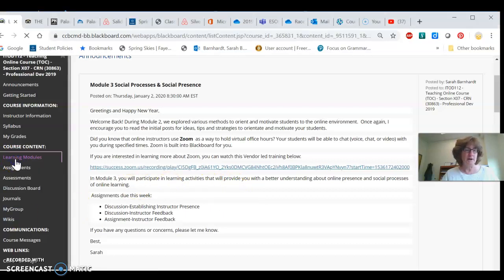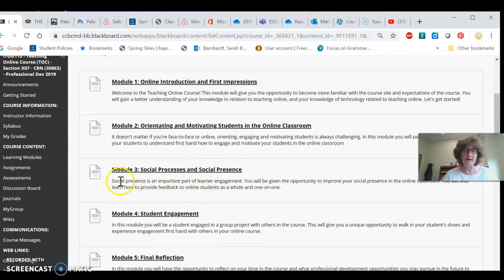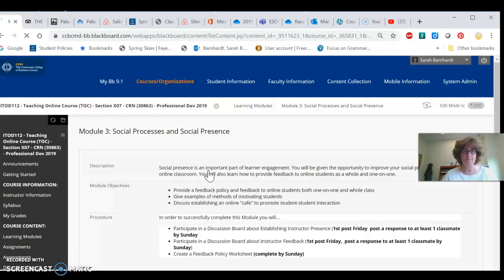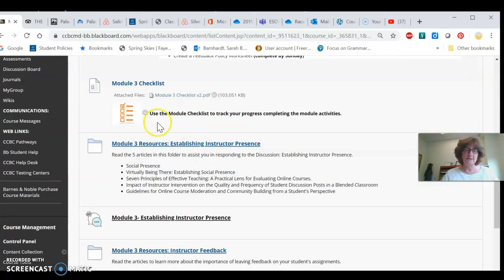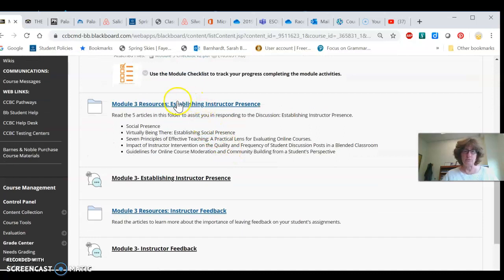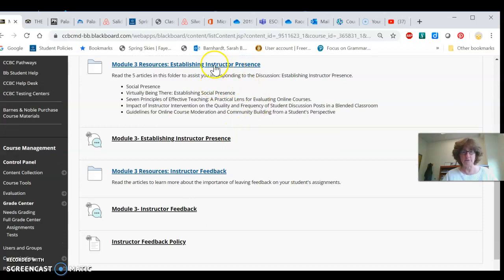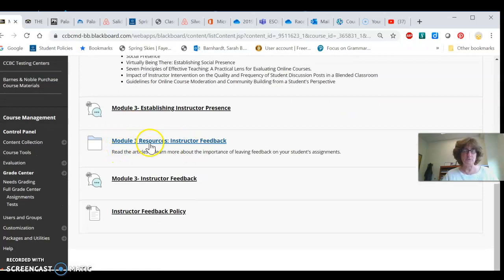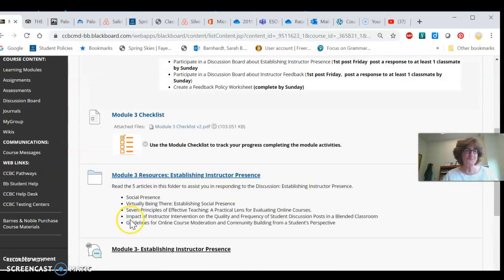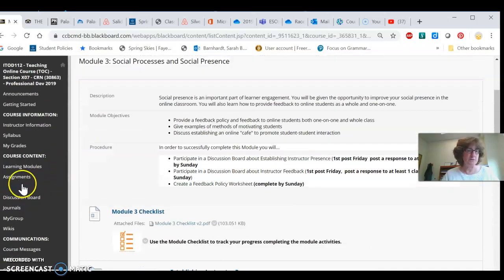If I go into the learning modules, I see that now we're in Module 3, Social Presence Processes and Social Presence. And we have our objectives and the checklist, and then the readings that you'll do for establishing instructor presence. After those readings, you can complete the discussion board. Then the next module resources are about instructor feedback, and then you have two assignments, the discussion board and the instructor feedback policy.